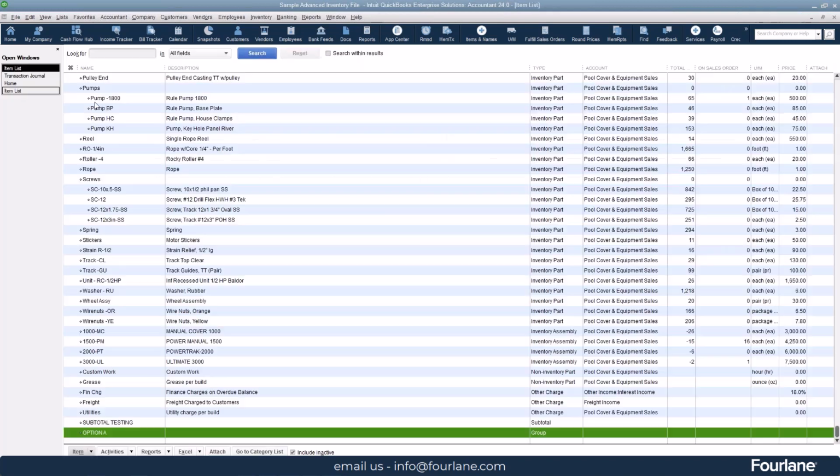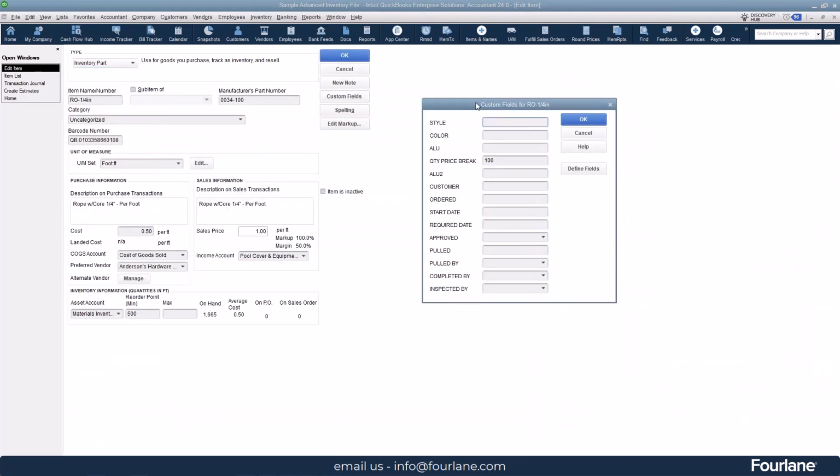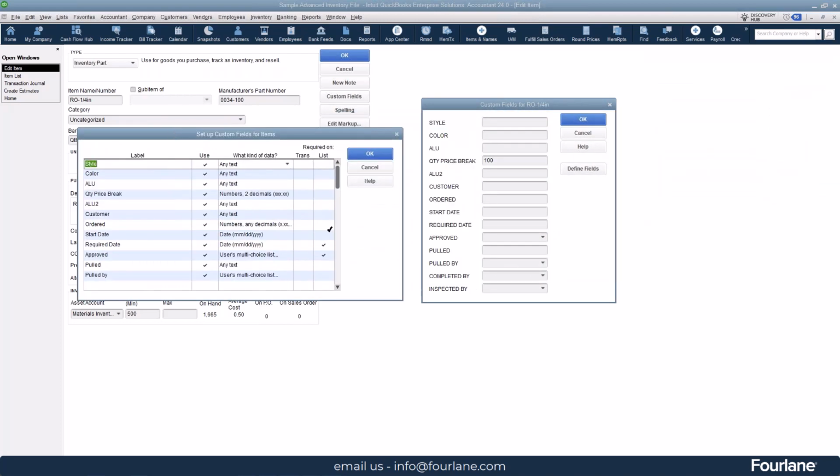But I will talk about an item list and the custom fields. Anytime you set up an item, and again, this is a sample file, so it's got a lot of different examples, but a custom field here, when we set those up, we can also have them required on transactions. And so the purpose of using a custom field at the item level is to get additional report information based off of the item that we are recording in our transaction, okay?